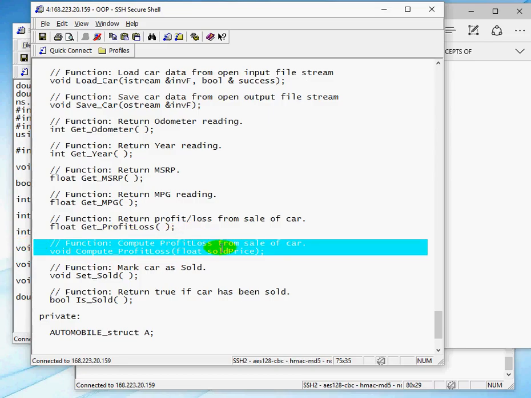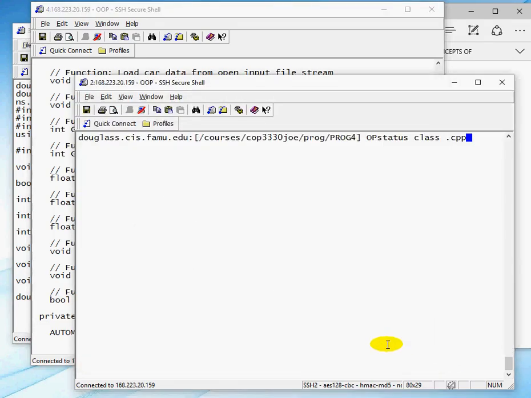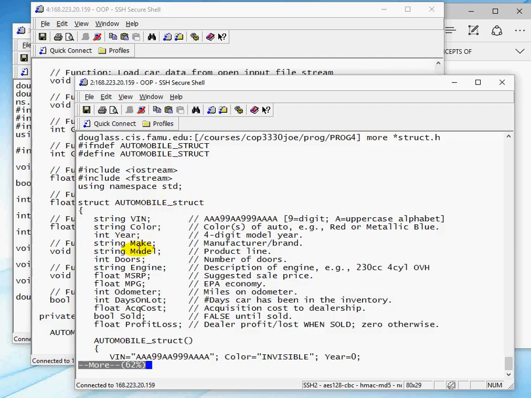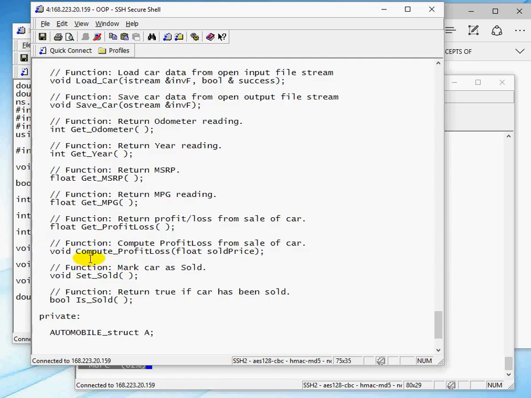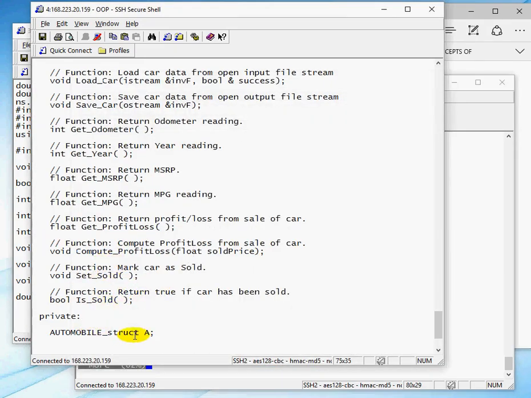This function requires that you do a calculation. You've got to compute how much money you made from a car. And how do you do that? Well, what information is already in the class? Here's the suggested price of the car. Here's how much you paid to get the car. Here's a field that says profit loss that can never be defined until you sell the car. So what calculation do you have to do? When you do that calculation, where does the result of the calculation go? Do you return it? No, it says void. What do you do with the result? Doesn't the result go here once you calculate it? And that's about it. All right.